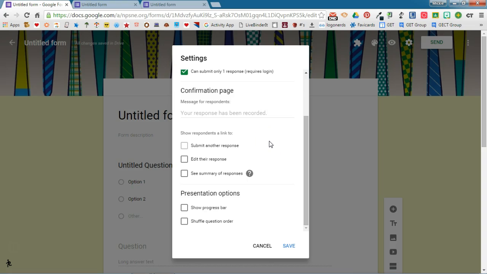The confirmation page is what the respondents see when they submit the form. By default, the message is your response has been recorded, but you can change that to anything that you want. Alternatively, you can also show respondents a link to submit another response. You'll notice that submit another response is grayed out because we only allowed them to submit one response here, so you will not have that option. Edit their responses means they can go back in and change their responses. See a summary of responses means that a summary will be visible to all form respondents if you check that. If this is a quiz, you probably don't want to check that option.